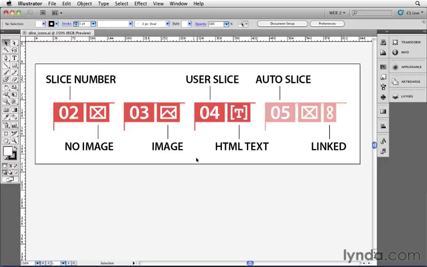If we come over here to HTML text slice, that is a slice that actually doesn't get exported as an image, but any text that you set inside of Illustrator gets converted to editable HTML text within the web browser. So that means that that region itself, or that cell in the table, or that div in the CSS layout, contains selectable text. So those are the three kinds of slices that exist inside of Illustrator.